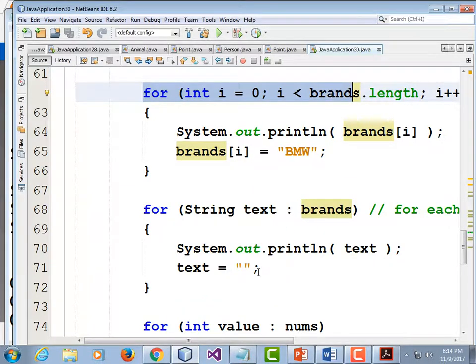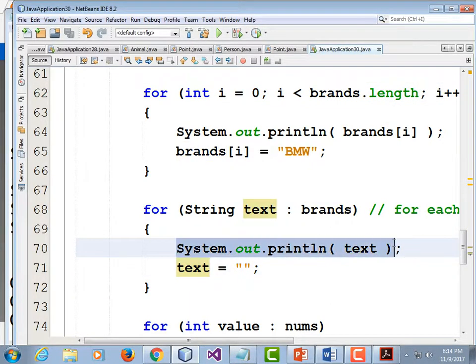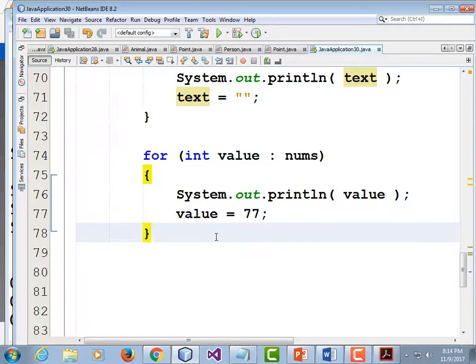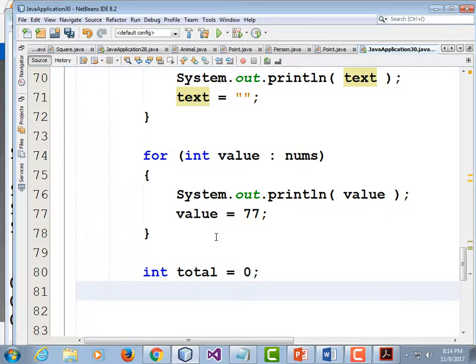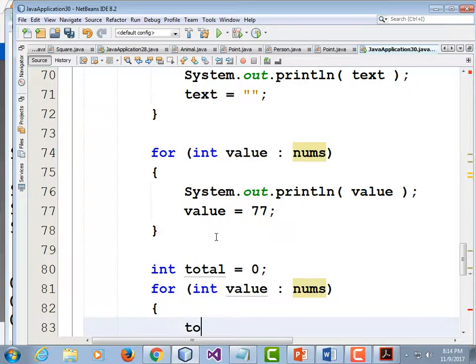Most of the time you aren't changing the value of the array as you step through it, though, right? Well, I won't say not most of the time, but quite often when you're going through the array, you just want to display the values or you want to sum them up. Let's write a sum function. Int total is equal to 0, and then for every int value in the nums array, total equals total plus value.